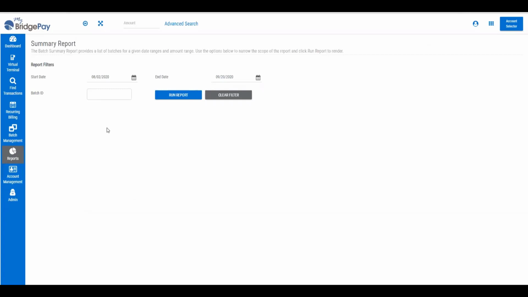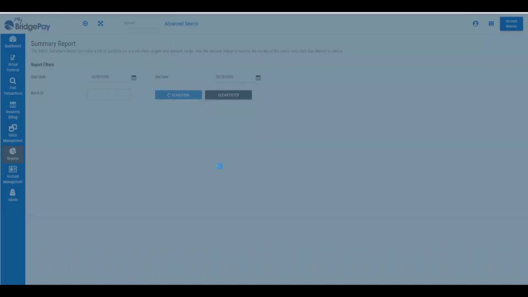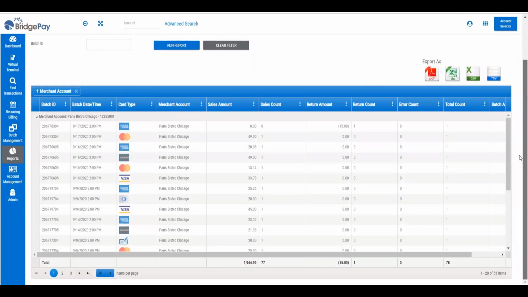I'm running this at a merchant group level. I'm just going to run the report based on the date range. And now I see my search results. A couple of things to note.